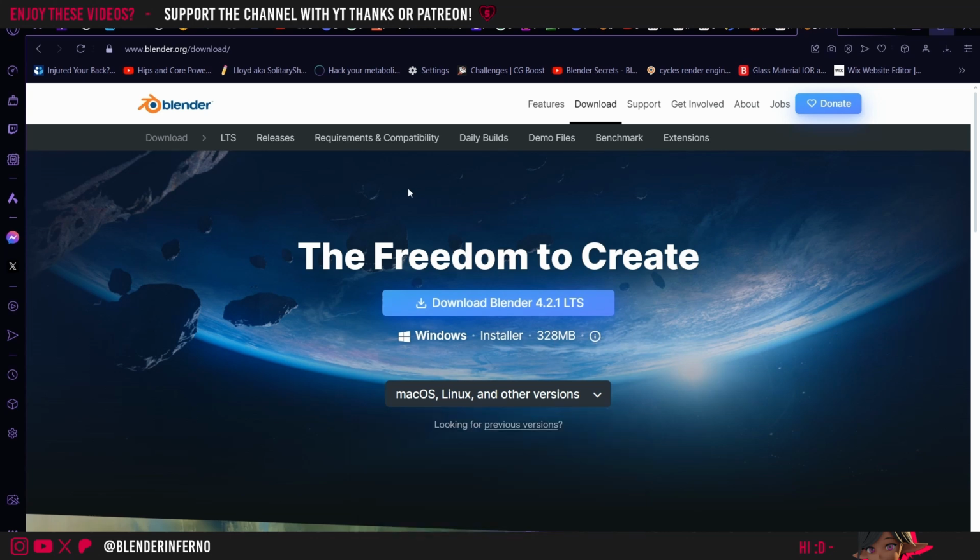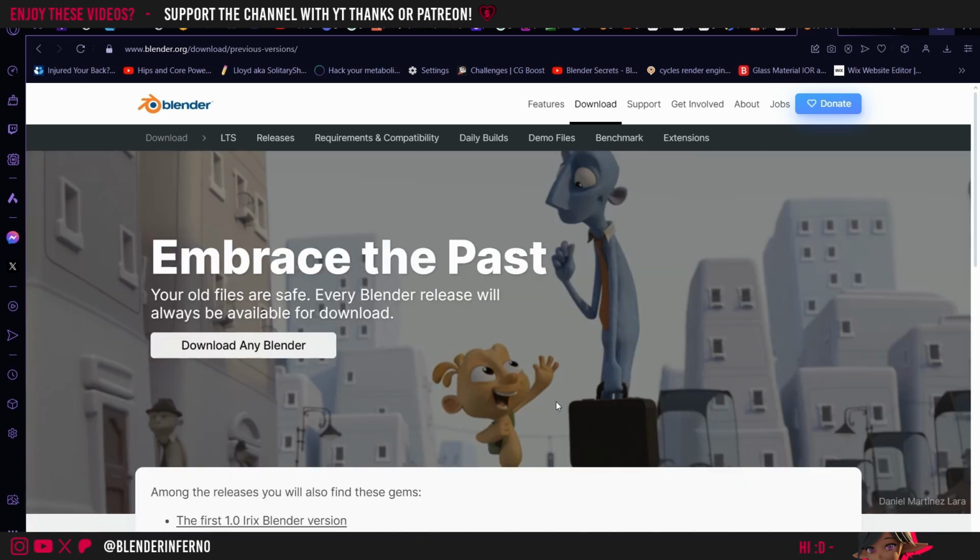If you want to download a previous version, there's an option here called previous versions, which you can just left click. Here it will bring you to another page called Embrace the Past. And there's a button here called Download Any Blender. So I'll just left click that.